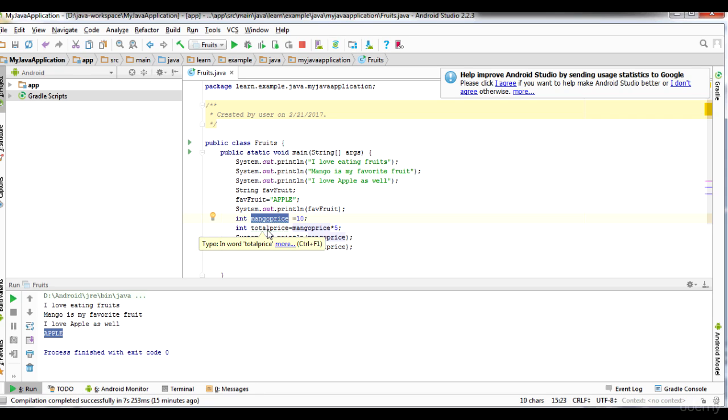So two points you have to remember over here. First, we have declared two variables of type int which can store whole numbers. One is mango price, one is total price, and both are storing whole numbers. And second, we can use the value of a variable in the calculation and assign the result of the calculation to another variable. What does that mean? We can use the value of a variable. Here mango price itself was a variable, and we have used that mango price while calculating the value of another variable which is total price.